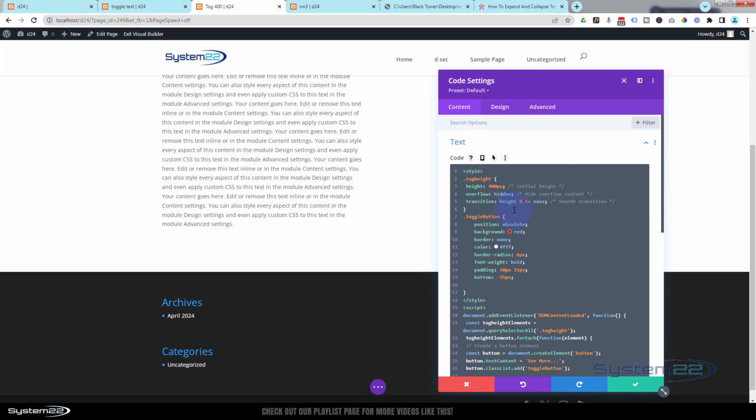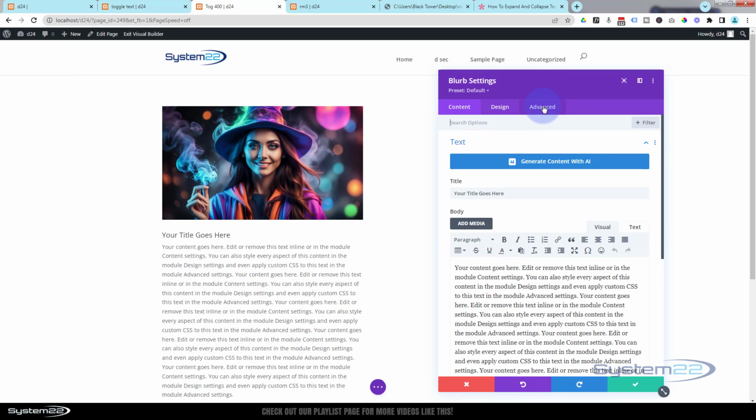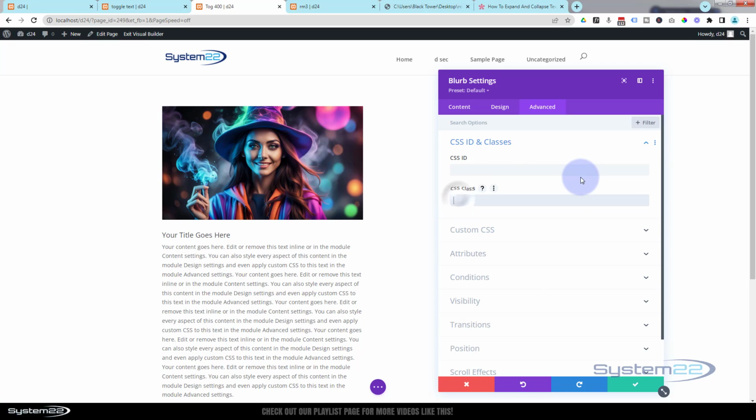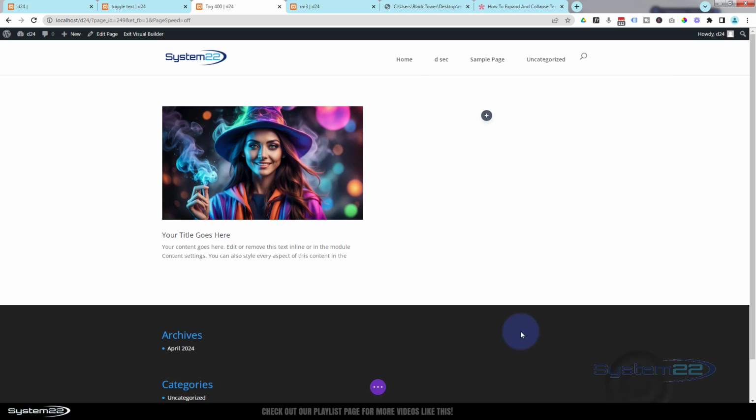Now all we need to do is grab our class name up there without the dot, remember? Tog height. We can save our code module, go back into this module and apply that CSS class name, advanced CSS IDs and classes. Make sure you put it in the class. As you can see, that shrunk that down. Let's take a look on the front end. I'm going to save my changes, save the page changes, and exit the visual builder.